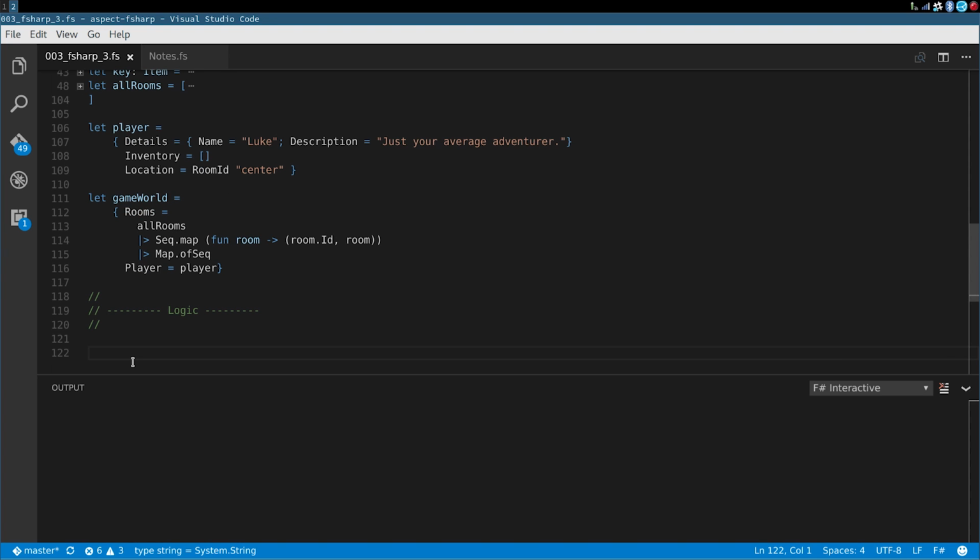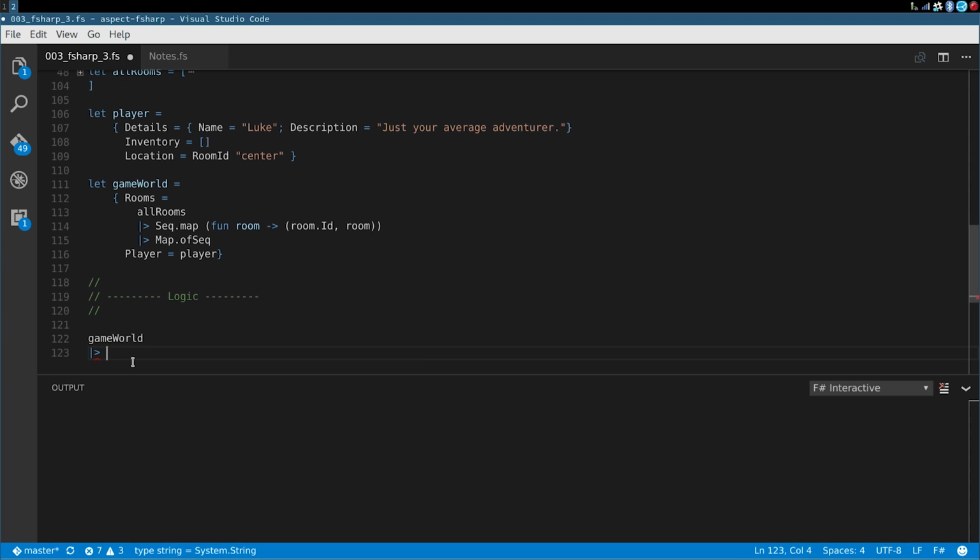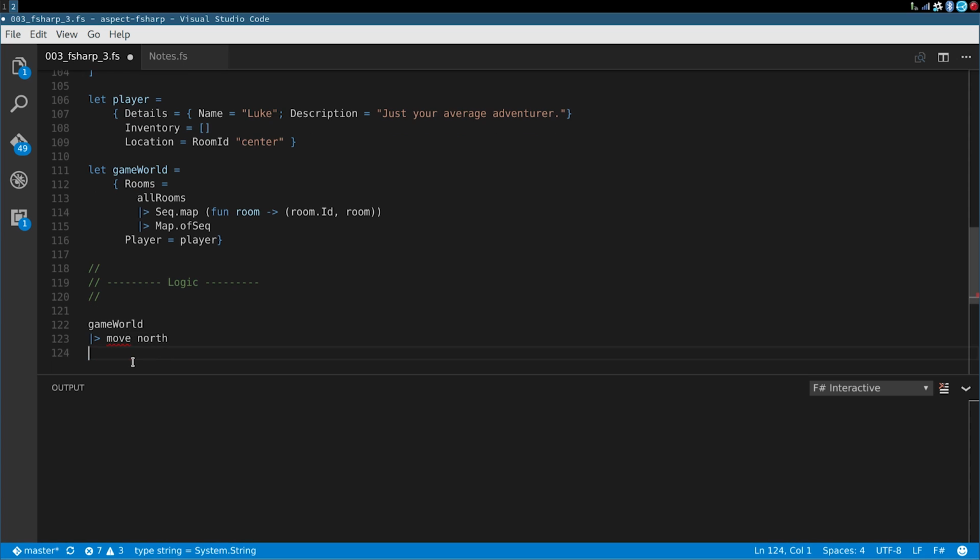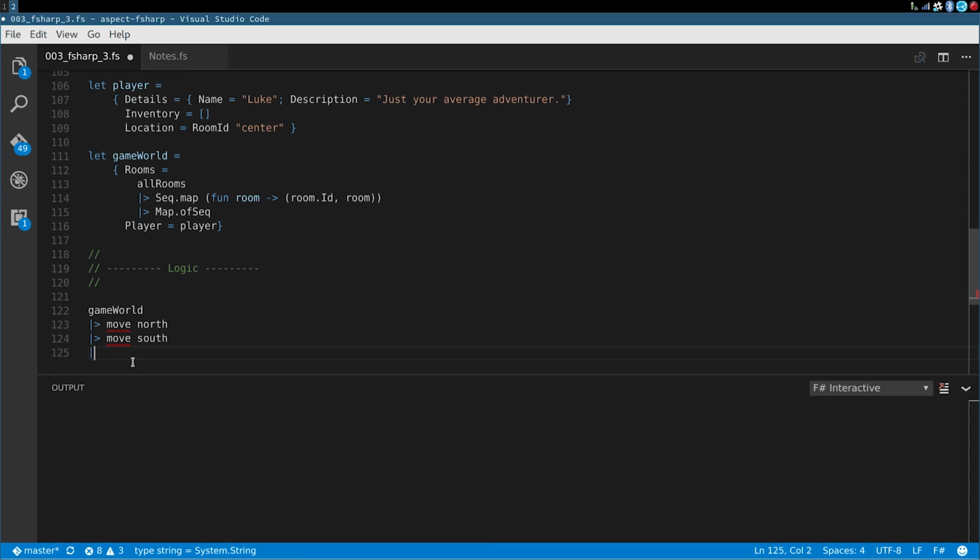So imagine we start out with our existing game world object. Then we pipe it through something like move north. Then maybe we might pipe it through something like move south. And then we might pipe it through another function that can give us a description of the world. So describe current room. So this is what we're going to be shooting for in this episode. We're going to try to make this pipeline of transformations and other helper functions work.